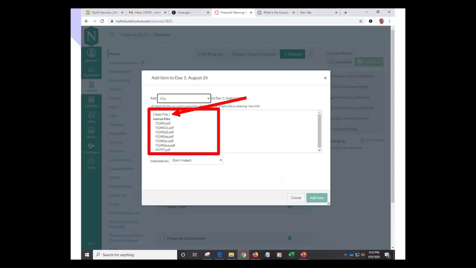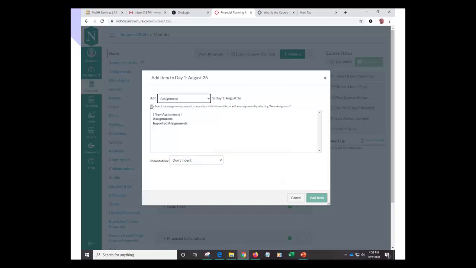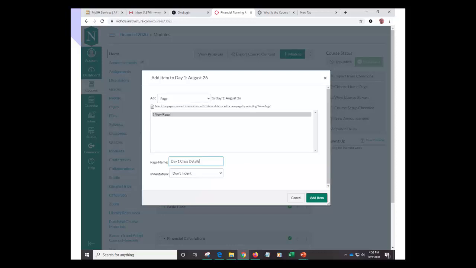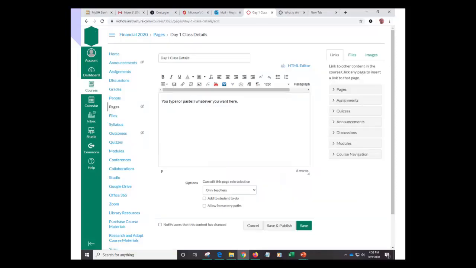Now when it's time to add a file, take a look. In addition to new file, which I can always add new files, I've got the files that are in the course, as it were. So I can go and select those that way. Assignments, same thing. I can create a new assignment, or I can bring in an assignment that already exists in the course. Same thing with the quizzes. We saw that a second ago. Page. I like to use new page and type assignments information in for the students. So click on that, and day one class details, type or paste, whatever you want there, and then save it, and then the students can see that.